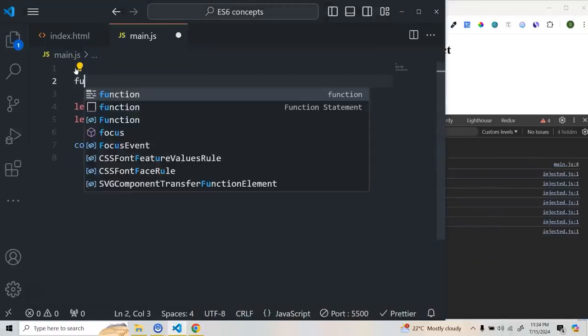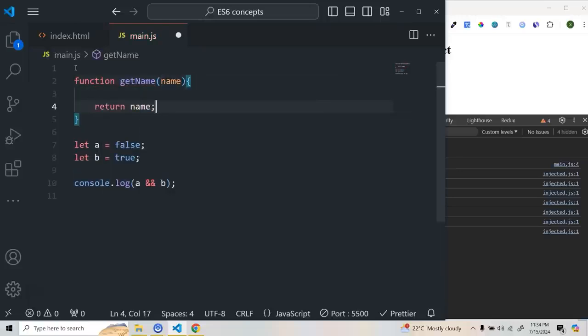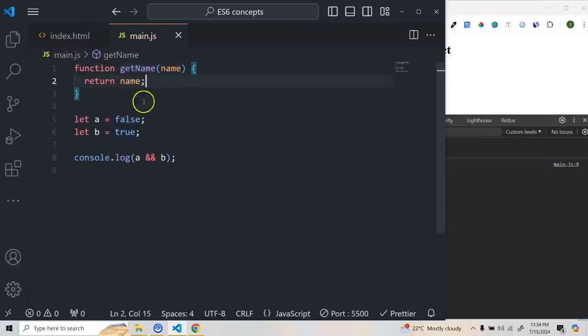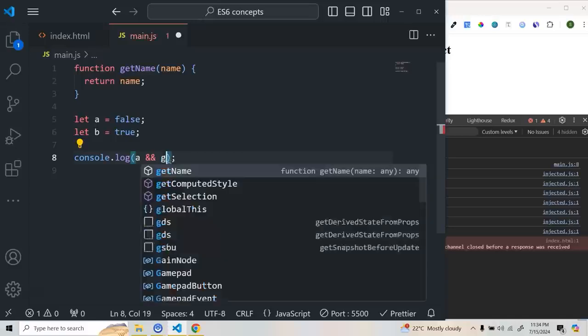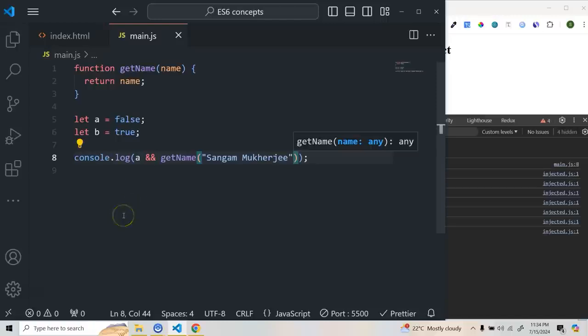Now let's see with another clean example. I'll take a function, and this function will return a name. It takes a name as an input, and simply returns the name. Now, here instead of passing b, I'm going to call this getName function, and here I'm going to pass my name. Now let's save it, and basically guess what will happen. See, it will return false. You can see what is happening: because the first value is false, it is not checking this function at all. This is very important.